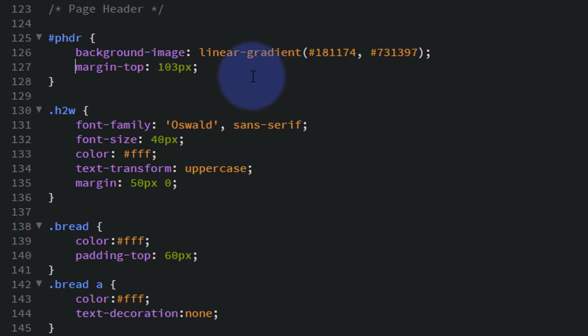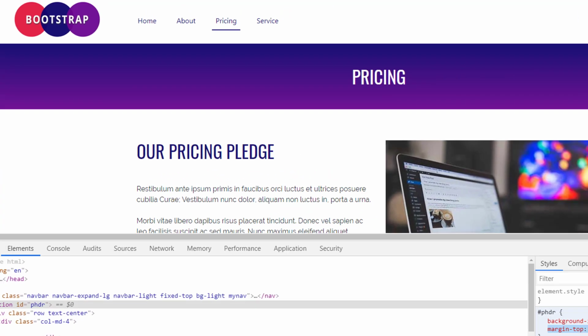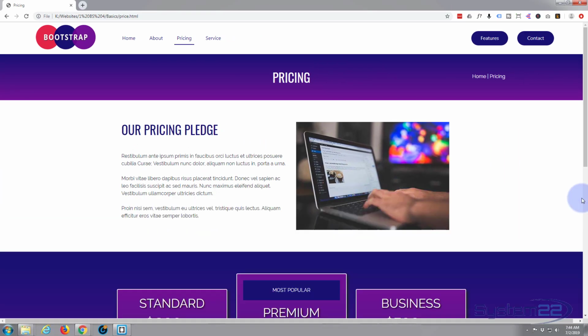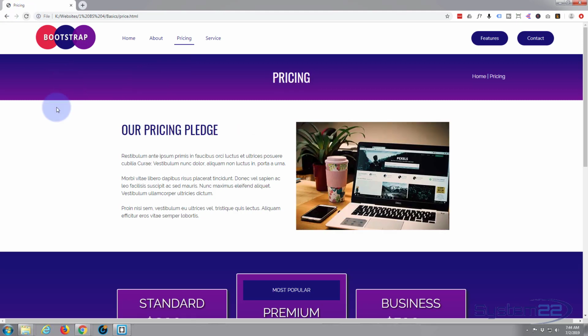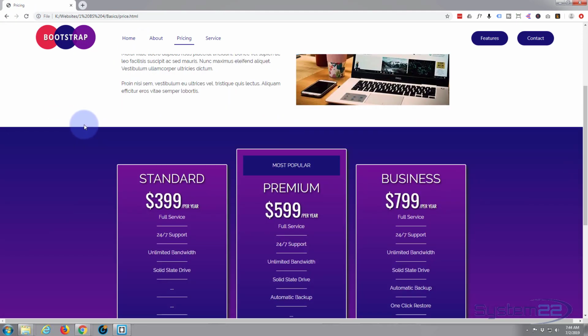Control S to save. Now, like I say, that should work now. If I refresh, we'll get our inspector out of the way. Our pricing table should say the same. We've still got our nice header, it's not tucked under, and we've still got our sticky menu.